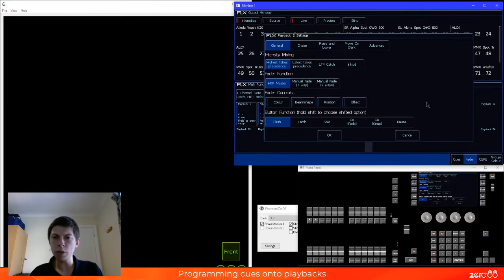We've also got a little line of text there saying hold shift to choose the shifted option for that button. So we're basically saying, when the shift key is held and the button is pressed, we can have something else happening. We can have a secondary function. And if I hold my shift key on my laptop right now, we can see that solo is chosen.